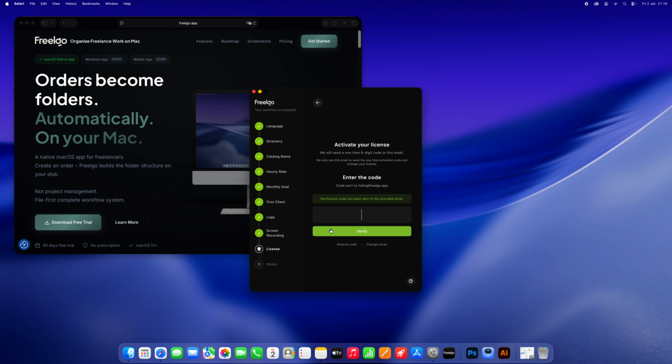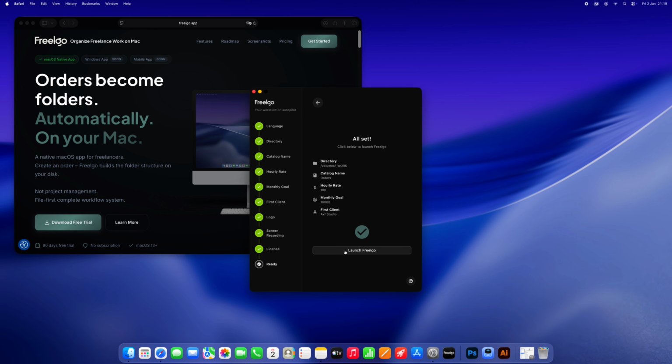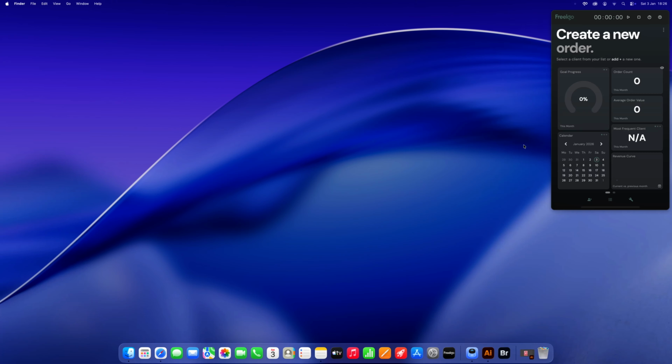That's it. Every setting here can be changed later. After this, you just work. Welcome to Freelgo. For now, there's nothing here. Let's feed Freelgo with the first order. To add an order, just click Create a new order.